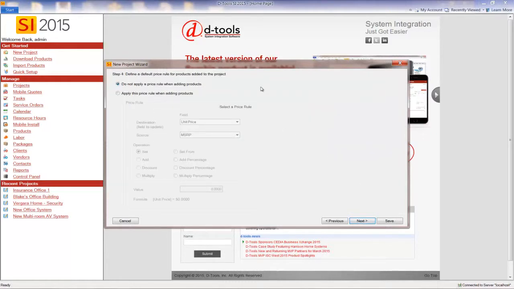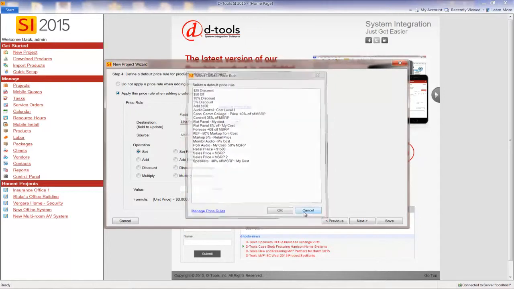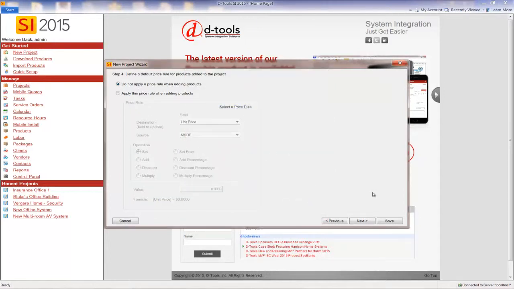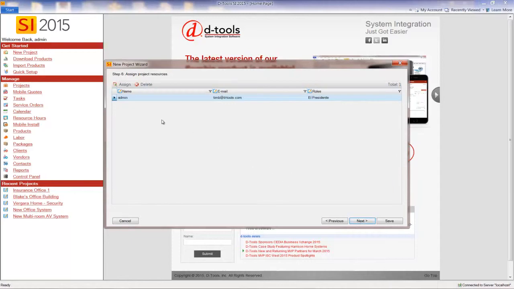A new feature in SI 2015 allows you to apply a price rule when adding products to this project. So if I wanted to, let's say, create a specific price margin for this job, I could go ahead and apply a price rule as I'm adding products. But we'll just use our current pricing. I can manage my tax rates and determine the tax settings for this particular job. I can assign project resources now or later.